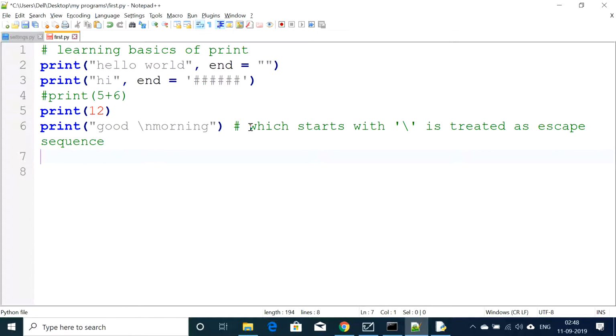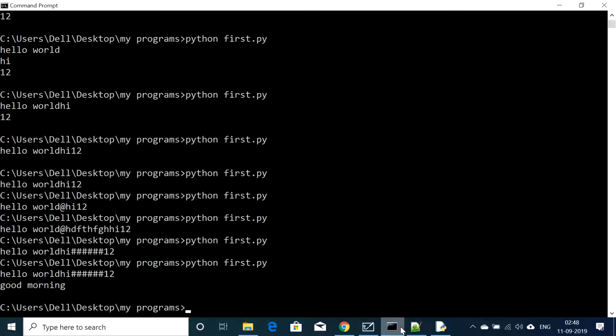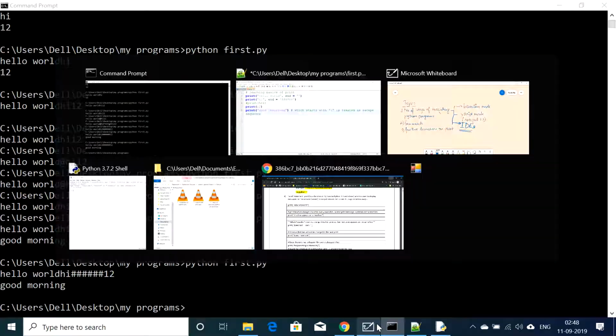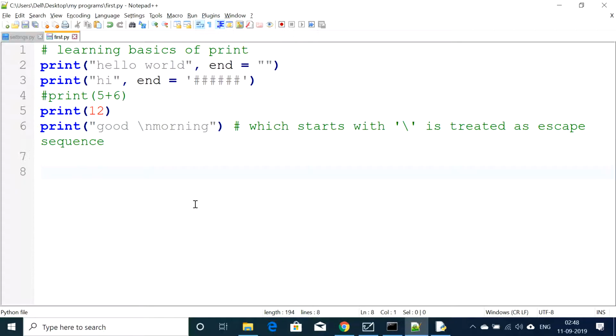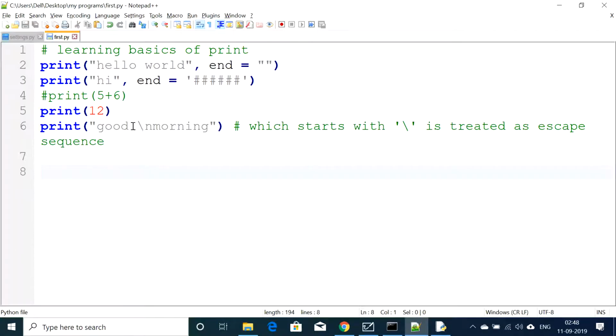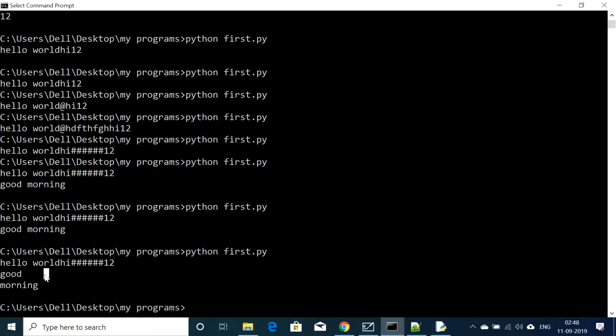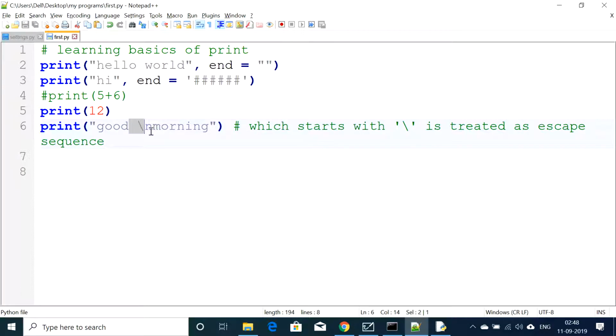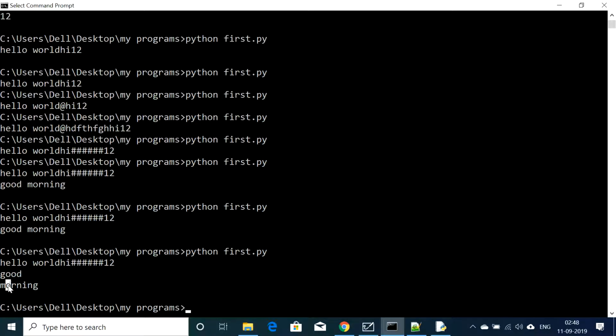Okay, so what does this mean? Escape sequences are a group of one or more characters following \, and each has got a meaning defined, like \n is used for line change and \t is used for tab space. We'll see. Now let us execute this. Just a minute, maybe I did not save. Now we could see after good, actually it printed one blank space which is not visible here, and then \n was encountered, so there it changed the line, and then morning got printed on the next line.